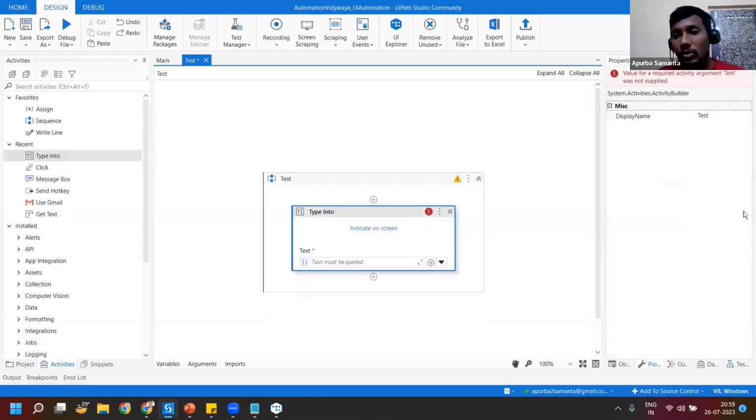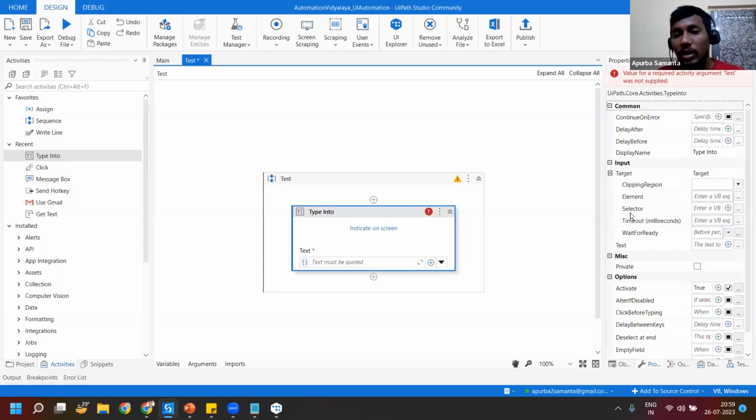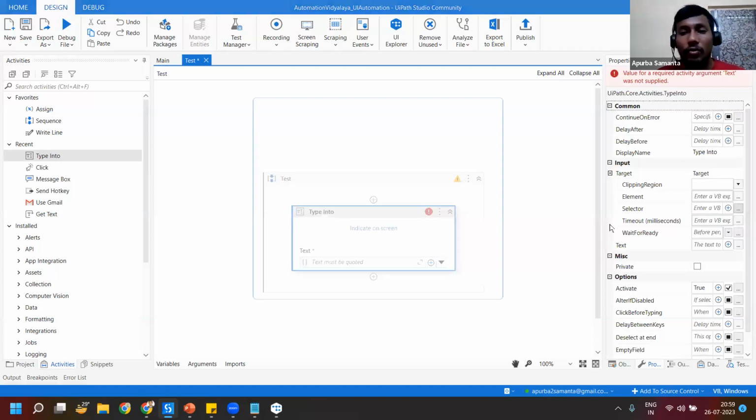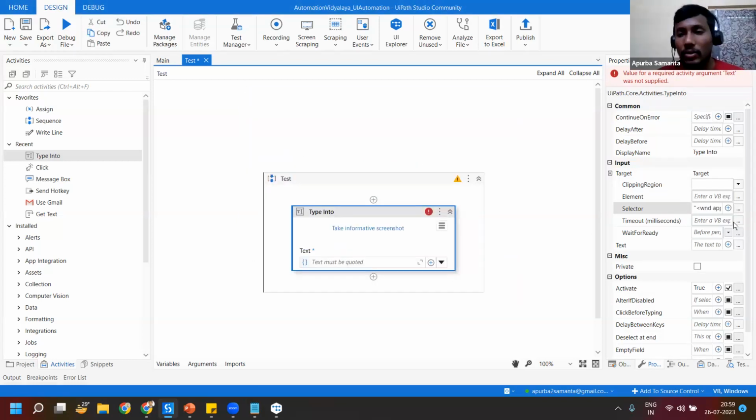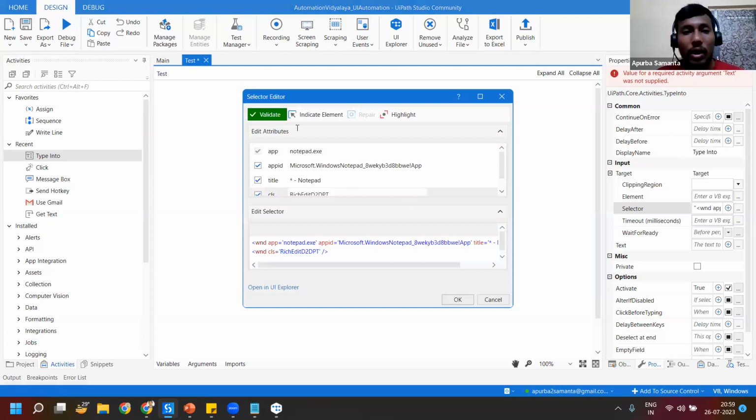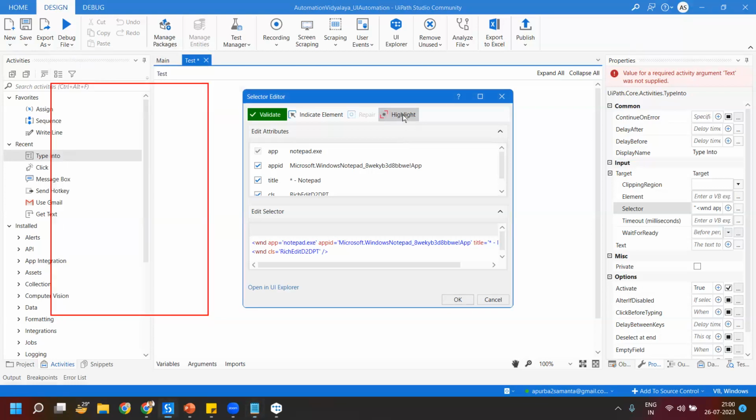Here, let me put the selector. You can see the selector option, so you just need to paste the selector here. Now I'm clicking on OK. I'm checking again that it's validated, but let's suppose I'm confused whether it was validated or not, so let me click on Highlight. You can see it's highlighted.